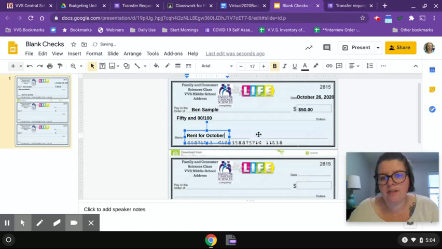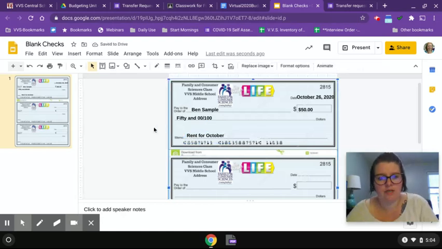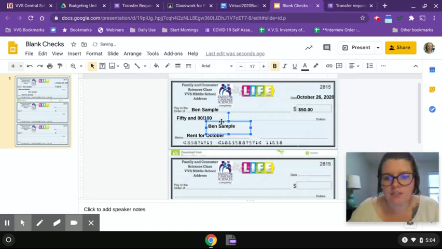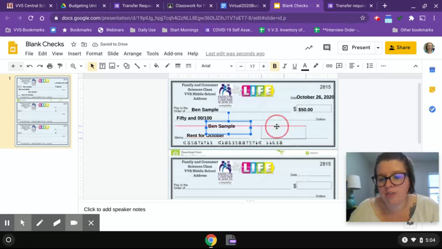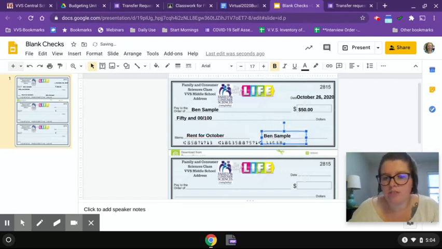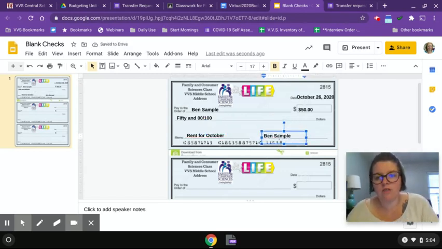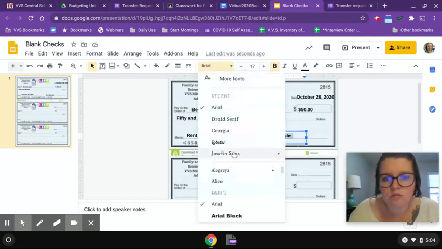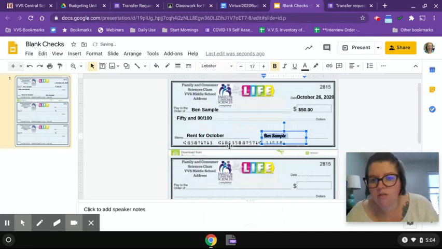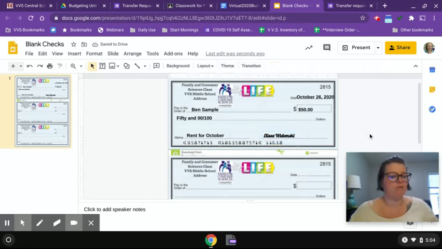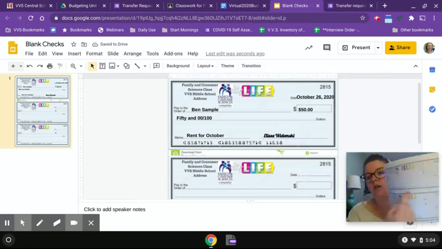Okay, and then the last one is I've got to put in my signature. Now, if you're doing this digitally, I wouldn't want to just use this. I would want to use a fancier script. So we'll change this to, oh, Lobster looks good. All right, so I'm going to put in my name in that fancy script so it looks like I signed it. And then if you were doing this on paper, you would actually sign it.